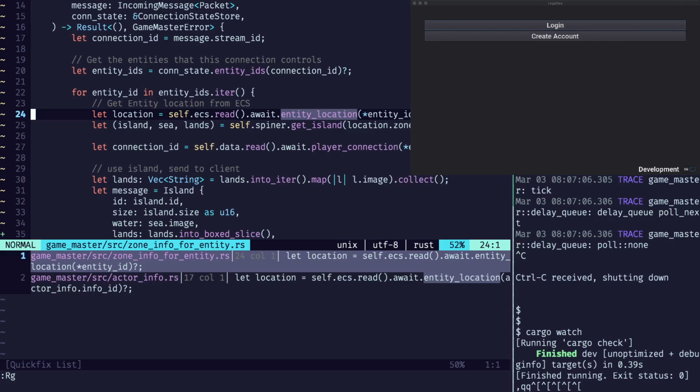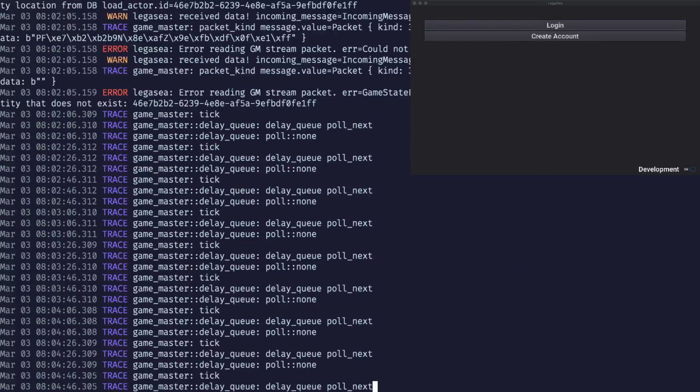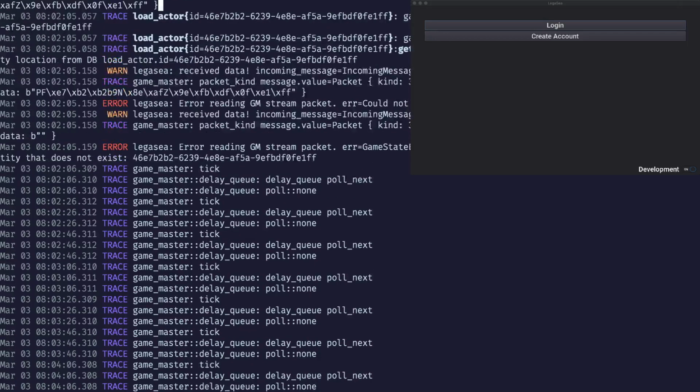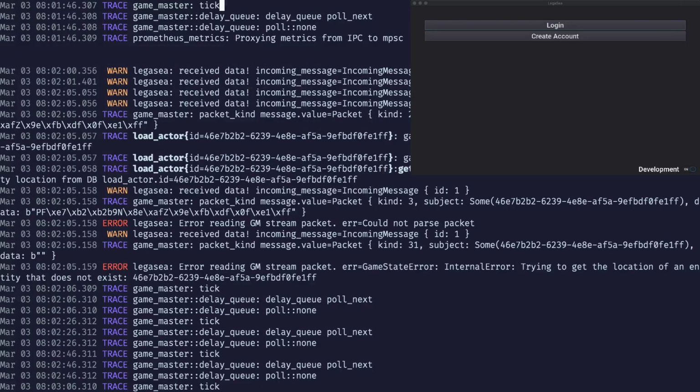All right. So what's going on here? Which one do we think is actually getting hit? It's going to be one of those. Let's see, what's around it? Packet 31. Get entity location. Load actor, get entity location. Okay.